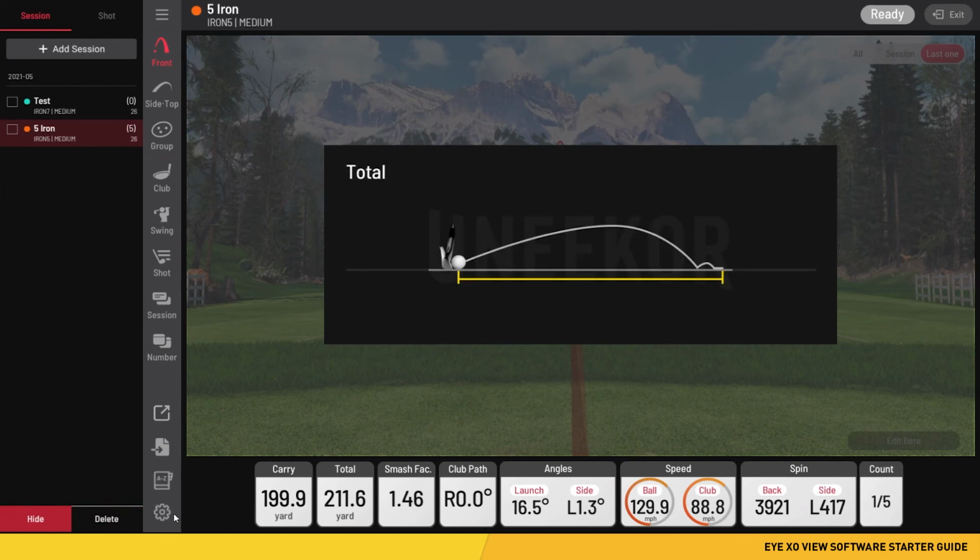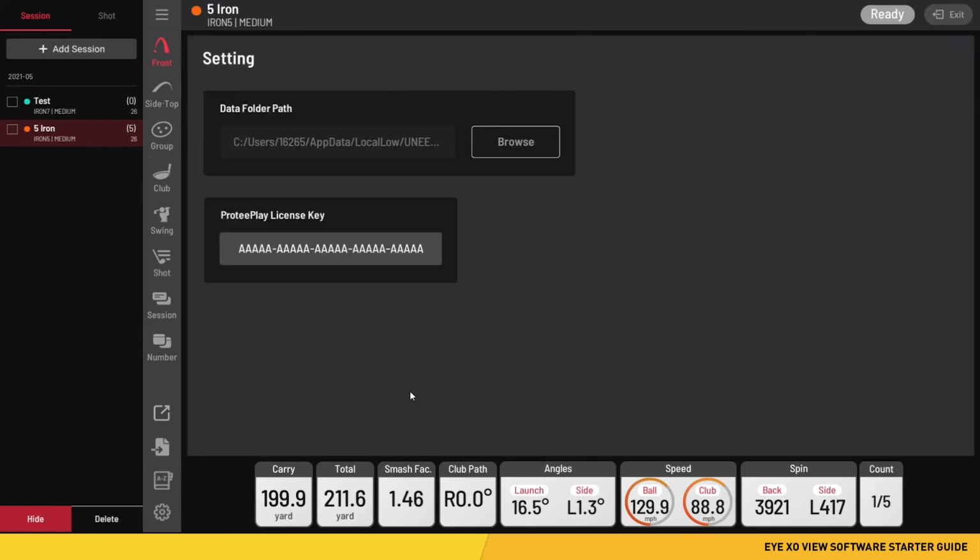Lastly is the settings icon, the very last one here. You don't need to do anything in this mode here unless you have ProT Play. So this is where you would copy and paste your license key. ProT Play is a web browser game, so they will give you the license to paste in here. Please do not touch this data folder path, as this could cause issues. We're just going to default it to what it is.